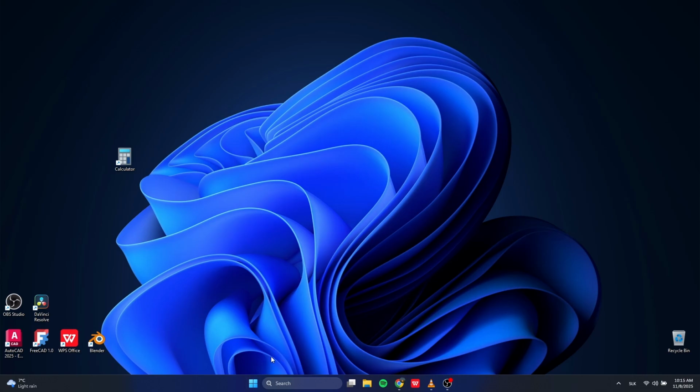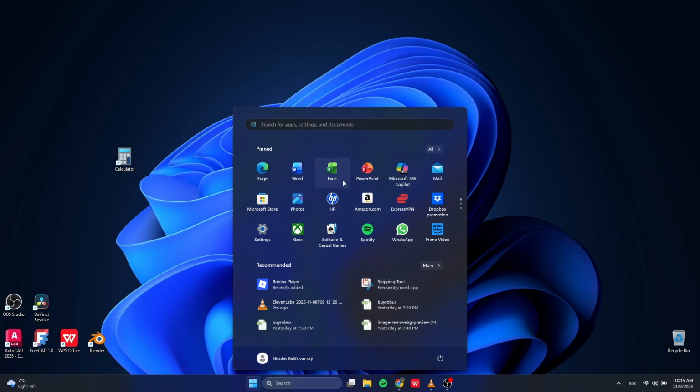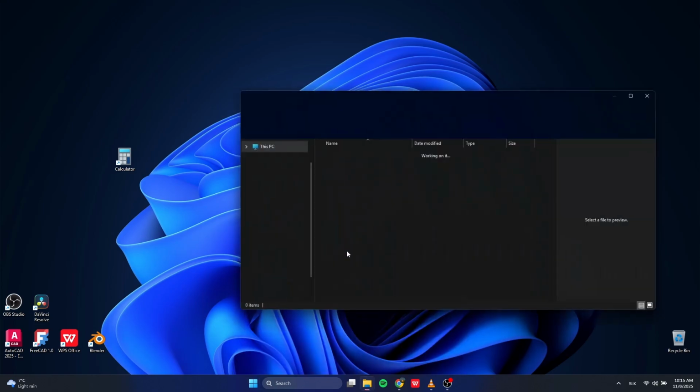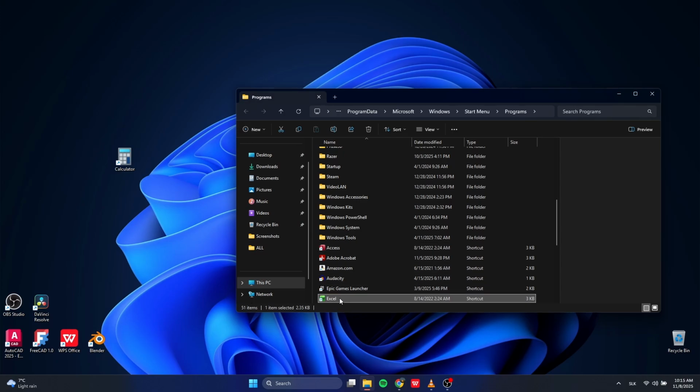Now let's look at another way. Instead of clicking on All Apps, you can stay right in the Start menu. Right-click on any app you see and choose Open File Location. Windows will take you to the folder where the app's shortcut is stored.